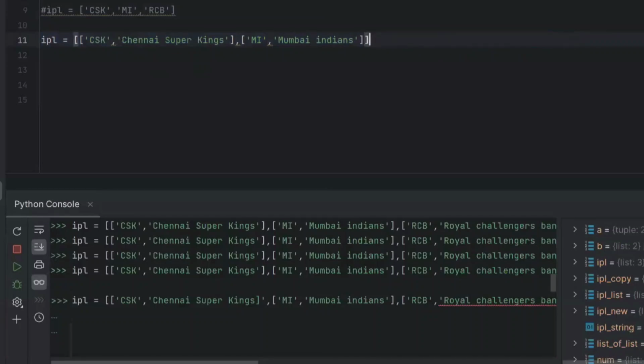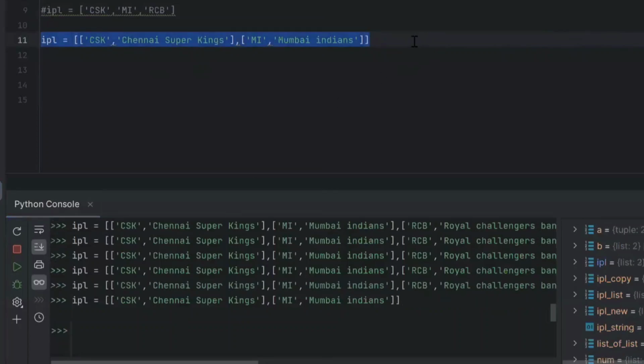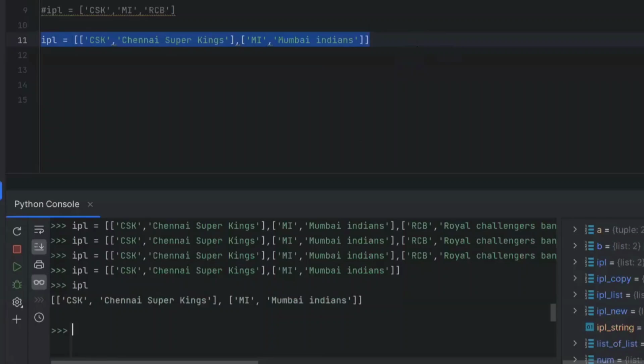No, Ankit, the thing is you have to come out of that line in the console, with Control C or Control Z. If you press that, then again you can run the IPL command. Yeah, now you can run. Okay, so this is my IPL team for now. Sorry about that interruption.